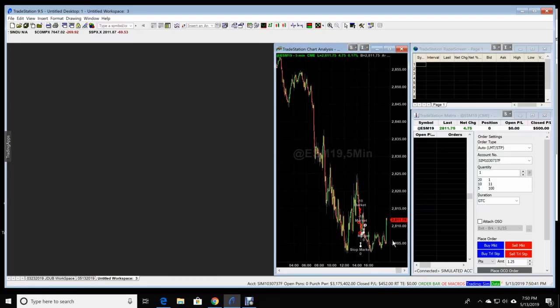Man, this ES jumped up. Check that move out. Wow. 24 ticks in 5 minutes.